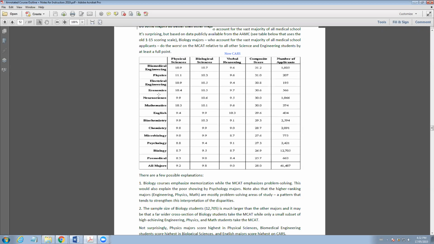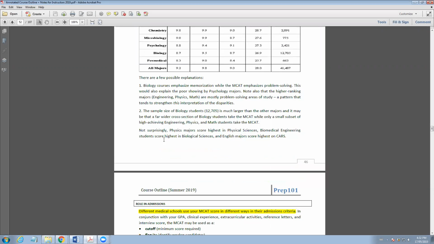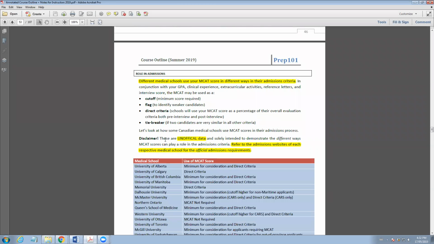scored higher. And you'll see there's a lot of problem-solving courses up here: biomedical engineering, physics, electrical engineering, economics, maybe not so much mathematics. English was brought up a bit because they do a lot better on the verbal reasoning section. And a lot of the memorization courses are clustered down towards the bottom here, which again reinforces the idea that the MCAT is a thinking skills or problem-solving test.